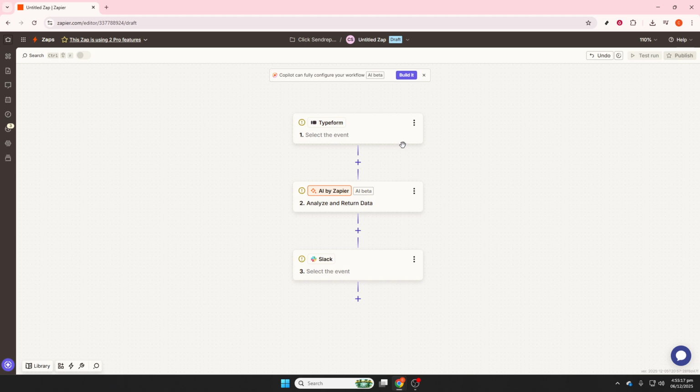That's it. You've made an AI-powered workflow that uses Gemini and keeps your team organized in Slack.